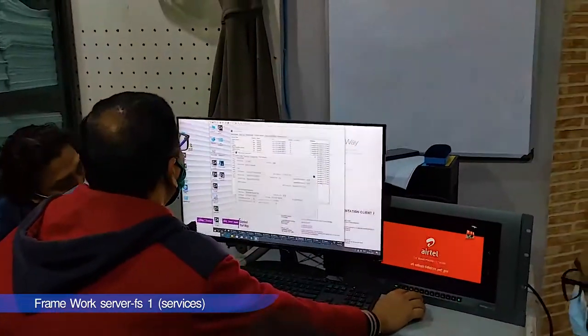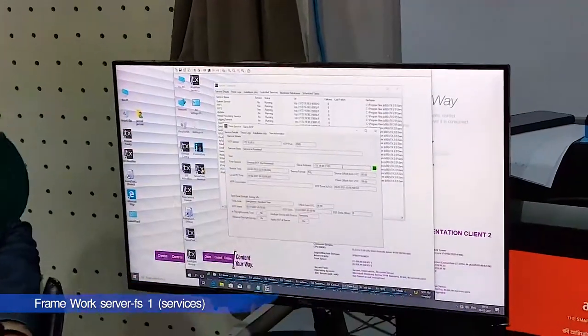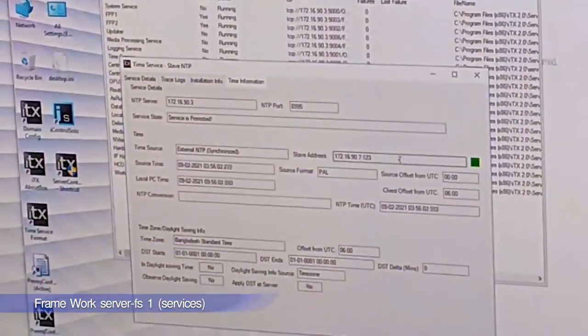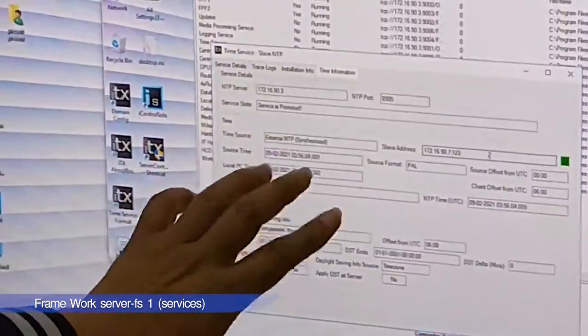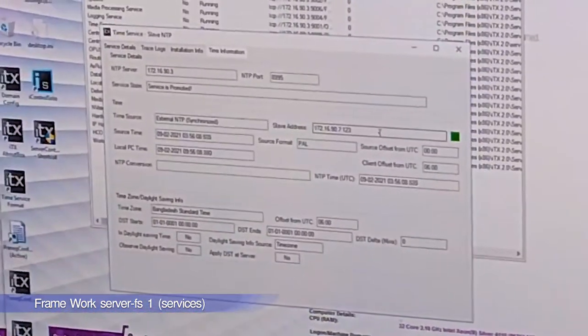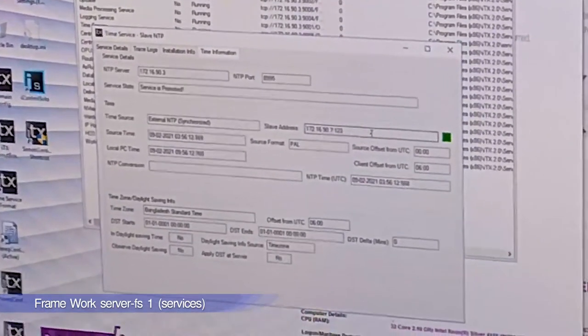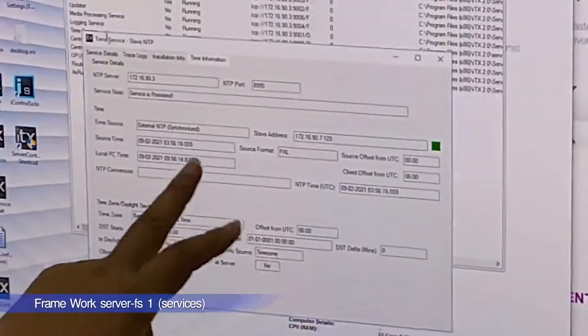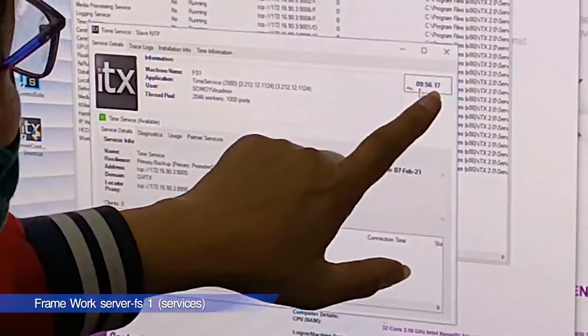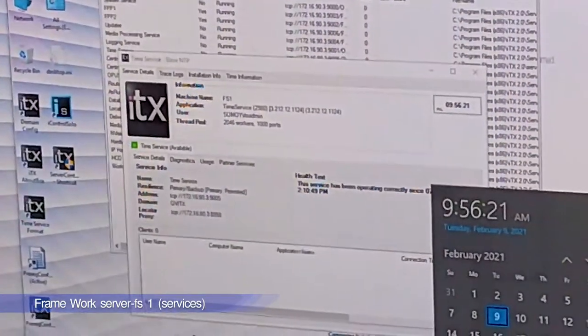So we are using the 90.7, I think this is the NTP server in your network. So that is being used, and ITX reads the time from that and distributes it within the ITX services. Okay, so the time you see on this service and the local time may differ. Yes.